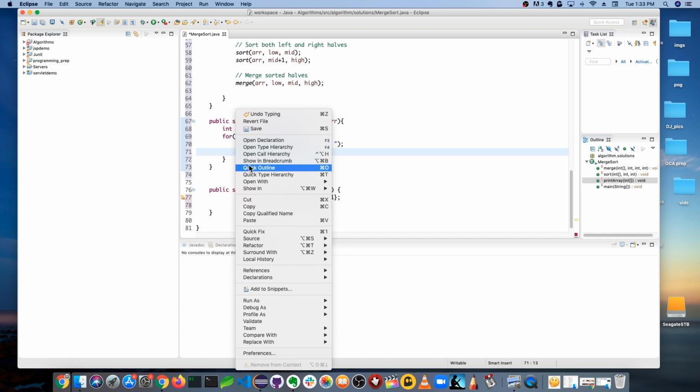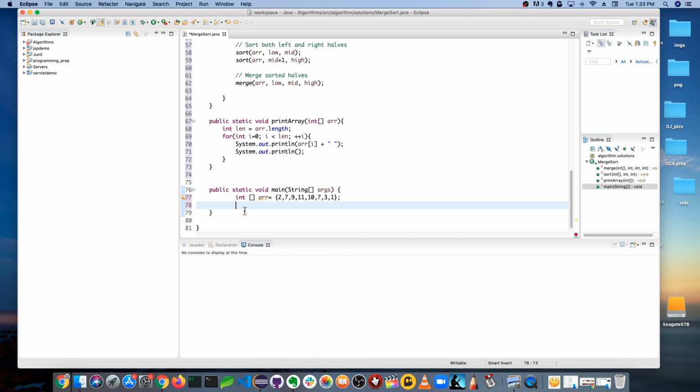So we're going to say "array input given," and we're going to call printArray and pass it the array. So it's going to print out the raw unsorted array first.